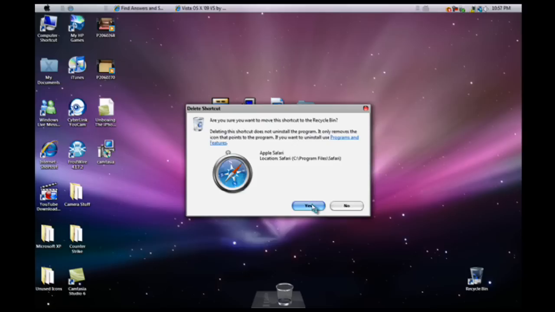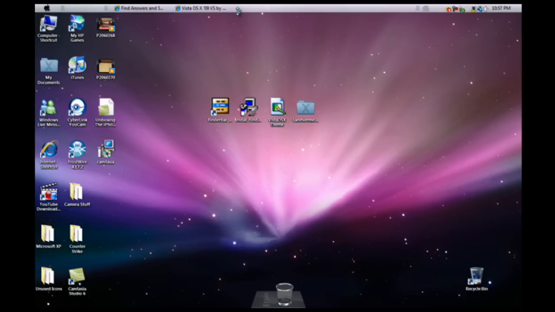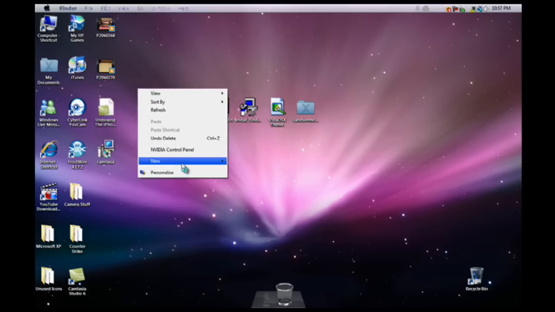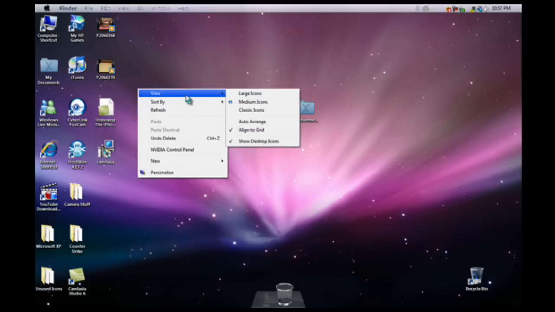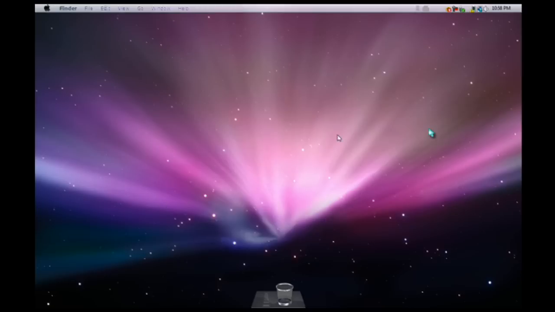Okay, so now that I deleted all of it, once again, click on your Finder Bar. It should do its thing. Skin it. Okay, so there it is. Now you left click, view, and you do not want to show desktop icons. So you'll have your little Finder Bar with all those icons and this thing. And that's pretty much it.